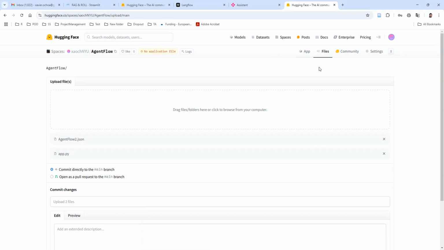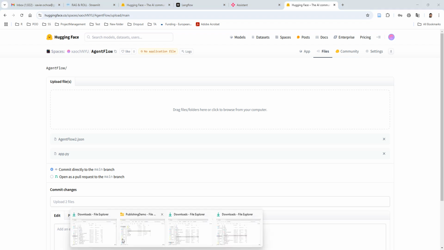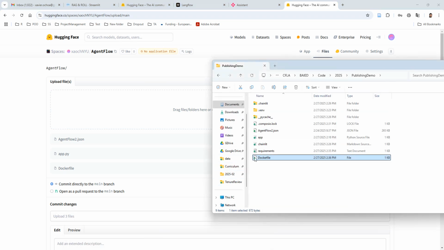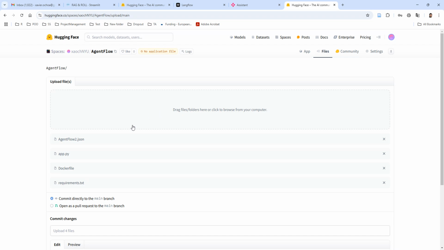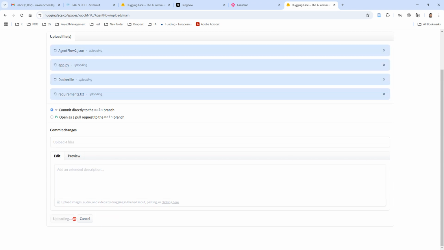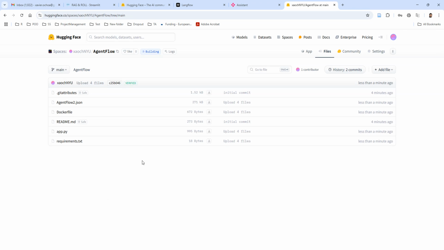So let's go back to Hugging Face. So let me publish in demo. So we add this Dockerfile, and we add requirements.txt, it's not fully necessary right now. Okay, and once we have all of those files, commit them. Commit changes to main. So those 4 files, commit changes to main. Okay, nothing seems to be happening, but if you go to app, first be sure that you have those 4 files here: app.py, requirements.txt, the Dockerfile, and the agent flow.json.